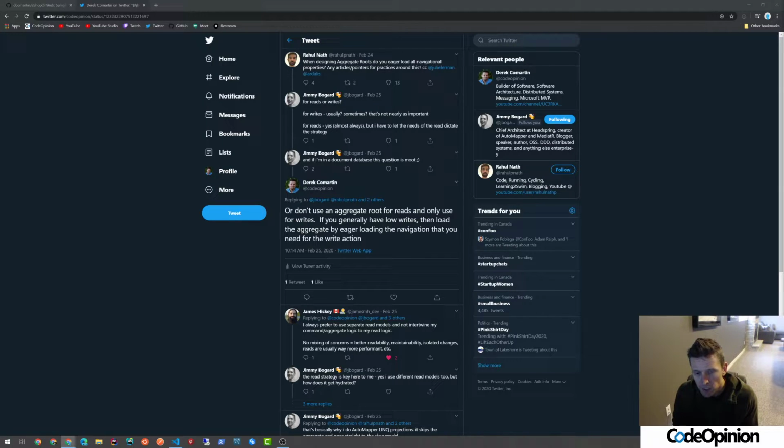So in a CQRS style app, my commands, yes, will oftentimes, if I'm using aggregate roots, use a repository that will fetch out that aggregate root. But in doing so, how you get that data and whether you want to eagerly load that data is dependent on the context of what you're doing in the aggregate root.